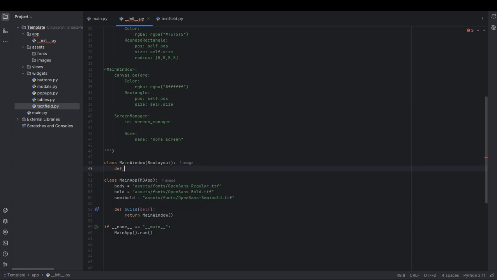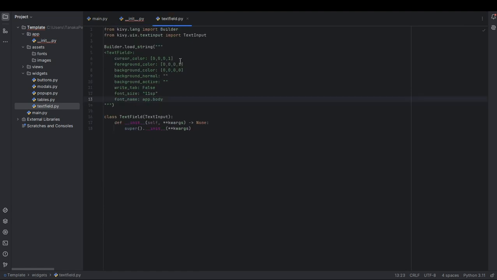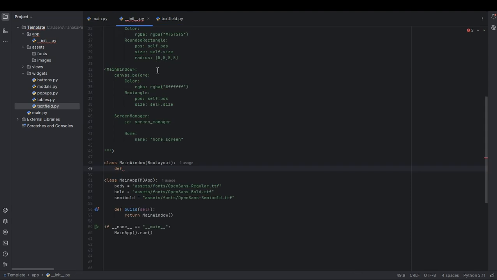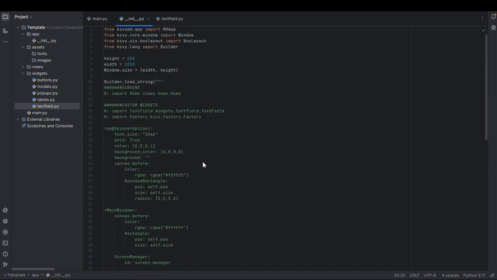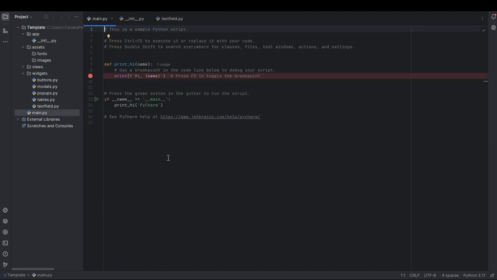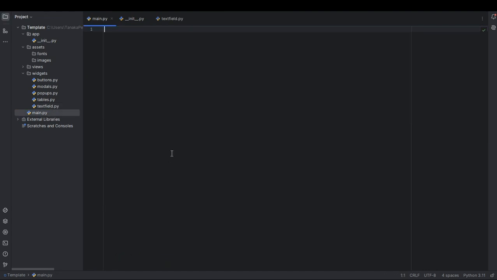So let's open our text field. Just gonna copy this function like this. So I hope we don't get any errors. So let's go to our main.py file. Let me just Control A and delete it.